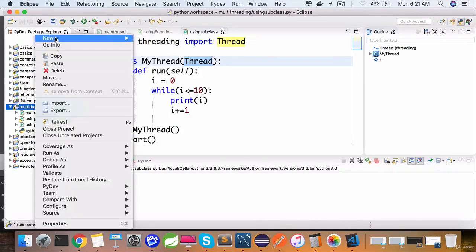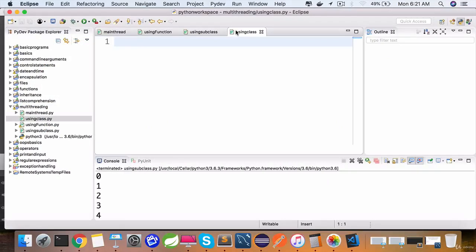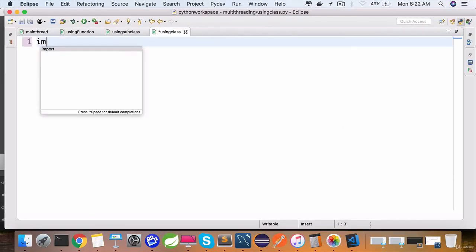Right click, Run As Python Run, and the output is 0 to 10, but you have created a thread by deriving or inheriting from the Thread class.